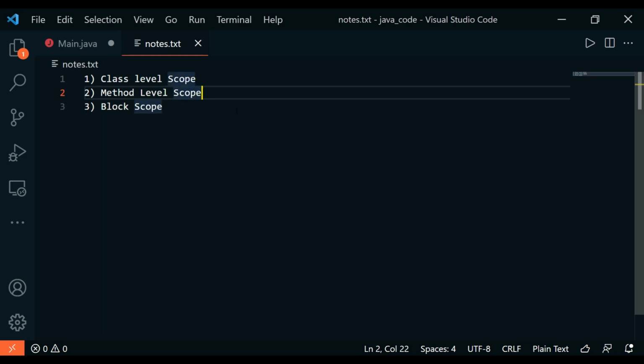And method level scope will deal with local variables, those variables declared within a method argument. So like when we create a function, the input arguments or whatever's inside of the function are those local variables, and you cannot access them outside of that function.